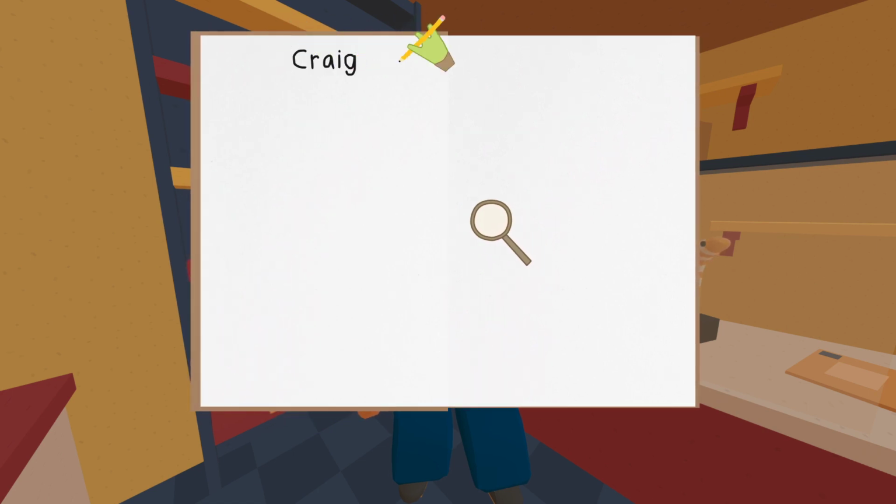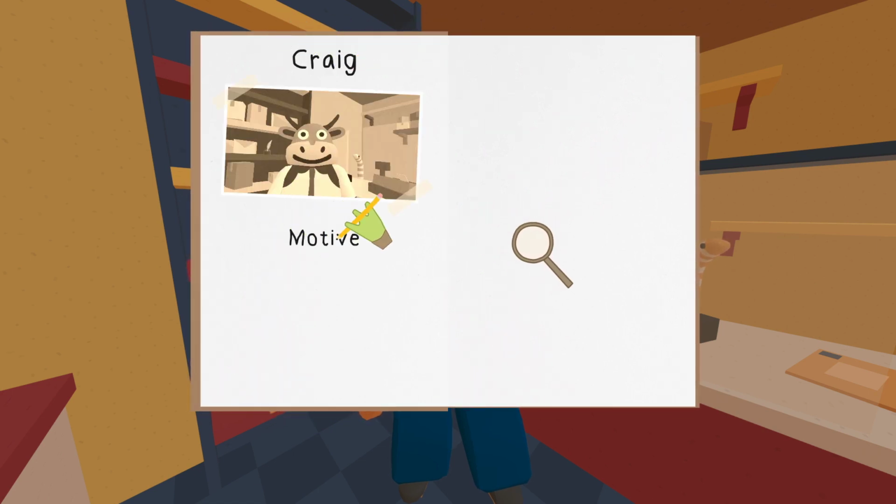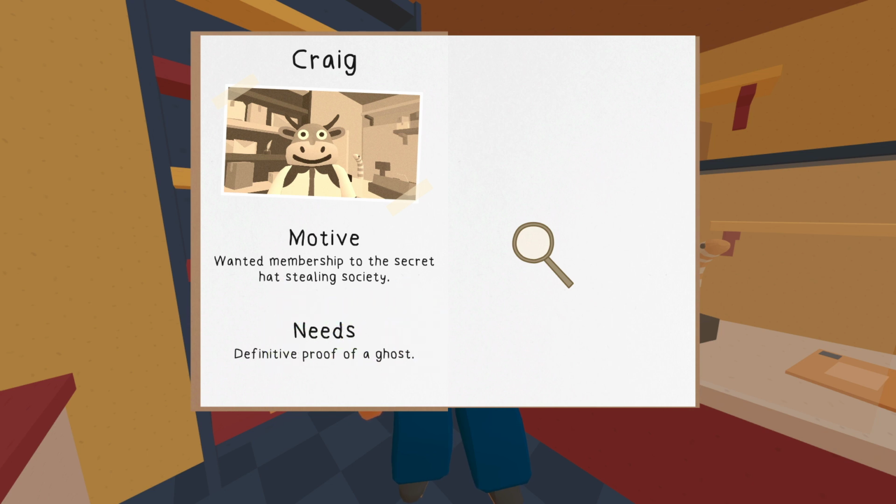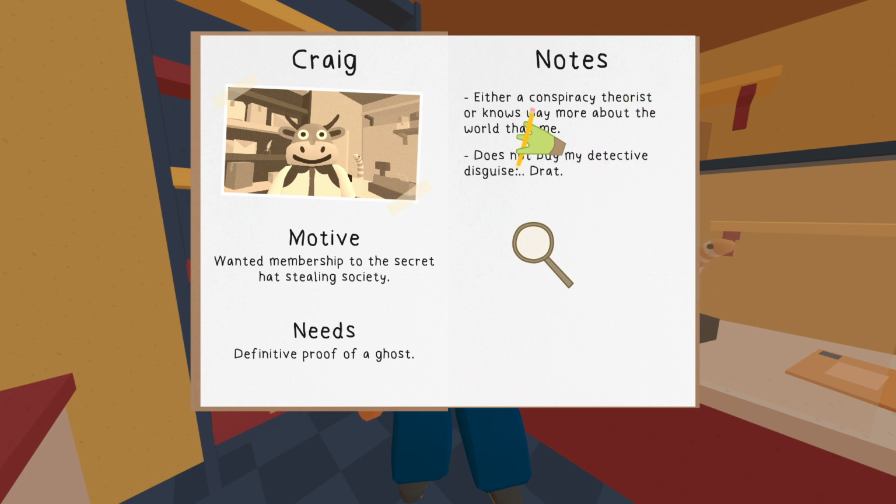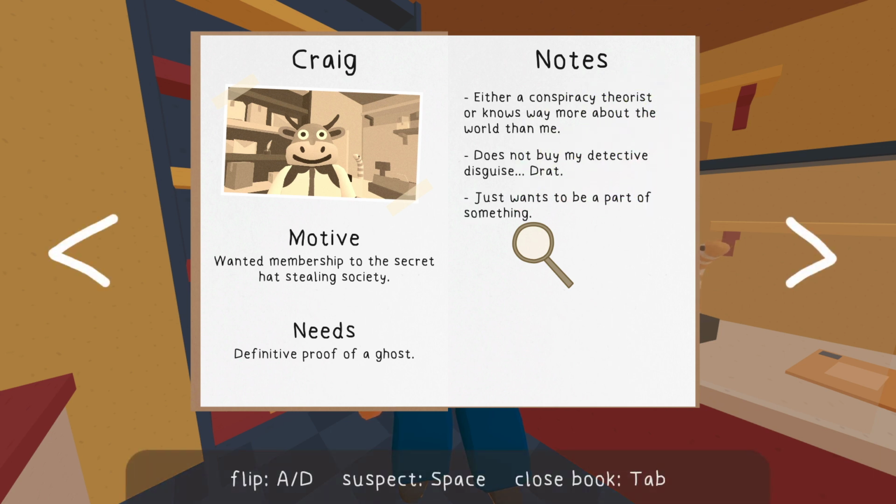Oh, we're going to write about Craig. Motive: wanted membership to the Secret Hat Stealing Society. Ooh, that's a good point, I didn't even think of that. Needs definitive proof of a ghost. Either a conspiracy theorist or knows way more about the world than me. Does not buy my detective disguise. Drat. Just wants to be part of something.